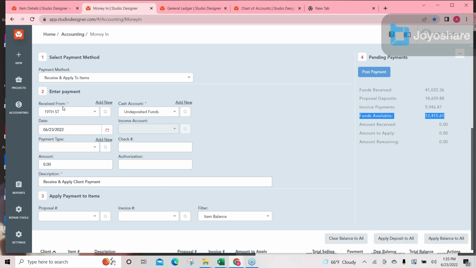A lot of times too, let's say a client has several projects and one project has funds available and one project doesn't. You would be able to use suspense for moving the funds available between projects as well.